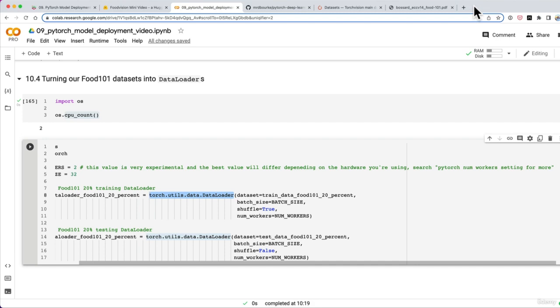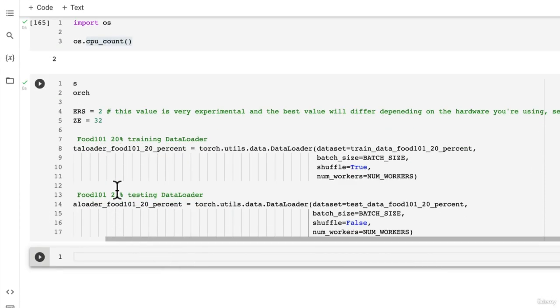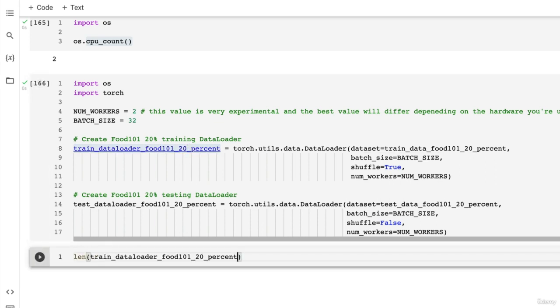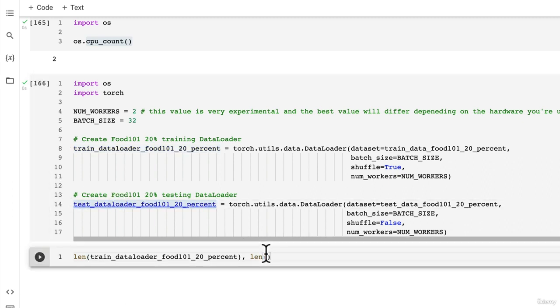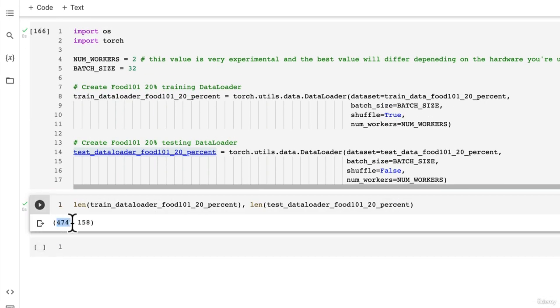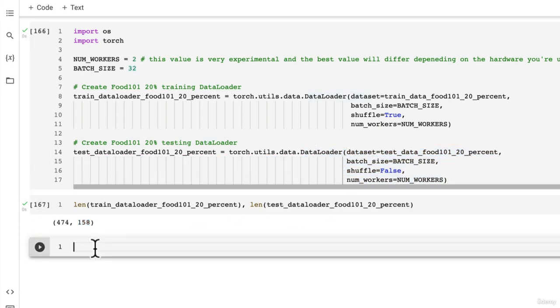We'll get out of all this extra jazz. Beautiful. Let's create some data loaders. Now we'll check the length of these to see how many batches we have. Beautiful. So we have 474 batches of about 32, there might be some overlap for the training data loader, and 158 batches of images for the testing data loader.